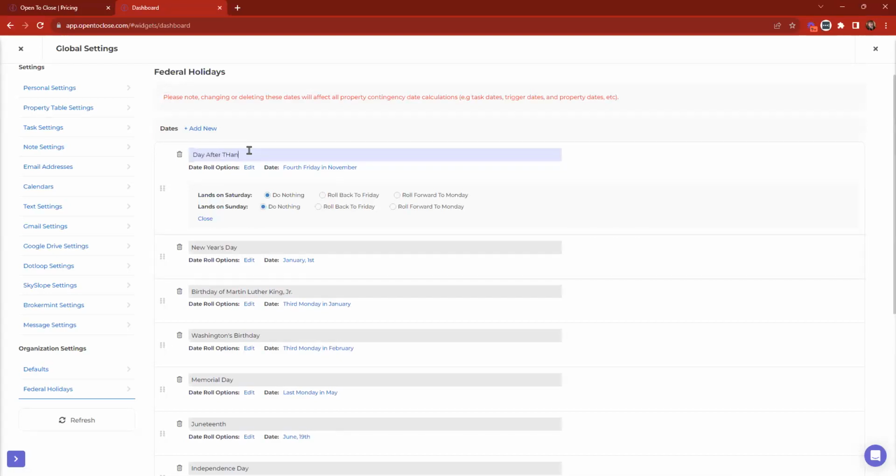I haven't had too much experience playing around with this just because I haven't had the need to add in any dates. But are there any questions regarding adding in dates, or any dates that we want to add in and test out today? Cool. So after I add that in, I've said that it's the fourth day in November. Here I can update if anything lands on Saturday or Sunday. When do we want it to do it? Do we want it to roll backwards or roll forwards? I'm going to say do nothing right now because I don't think we need to do anything.